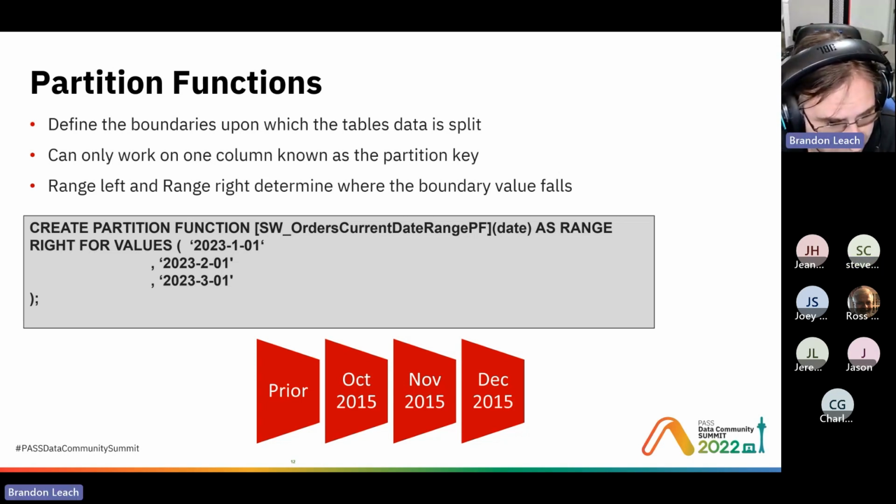So in this case, it's going to create a boundary point for January 1st, 2023. Then it's going to create a boundary point for February and the same for March. And January 1st is going to fall into the bucket on the right. So it's going to give us a bucket for data prior to January 1st as well, that way there's some place for that data to fall into. If we had specified range left, then February 1st would fall into the same bucket as, say, January 25th, and we don't want that.